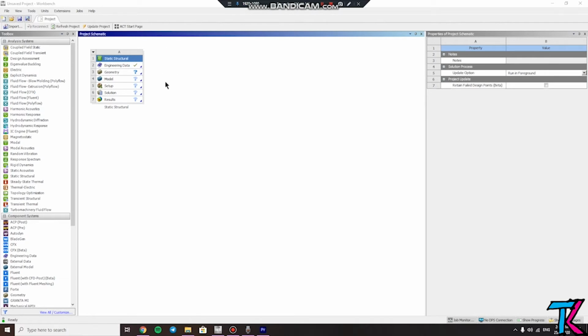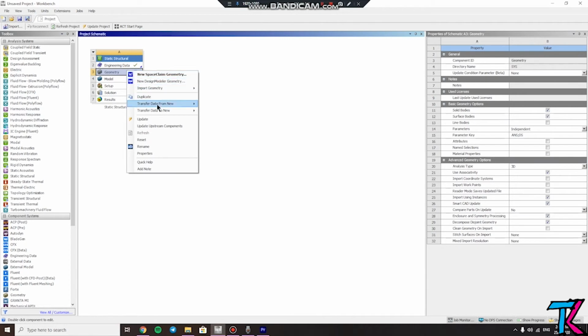First, let's say we have a CAD file, then we want to use it as our geometry. Then we should go to this geometry. We right click on it. Then we can see there's an import geometry option. Then you can browse your computer and find the location where your file is. Then you just import the file.